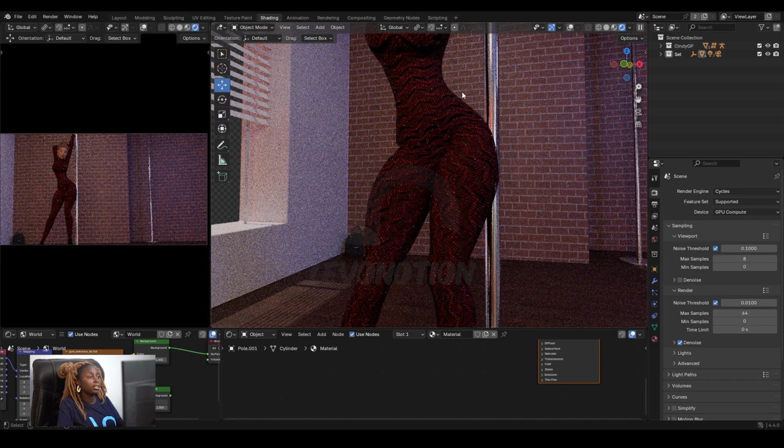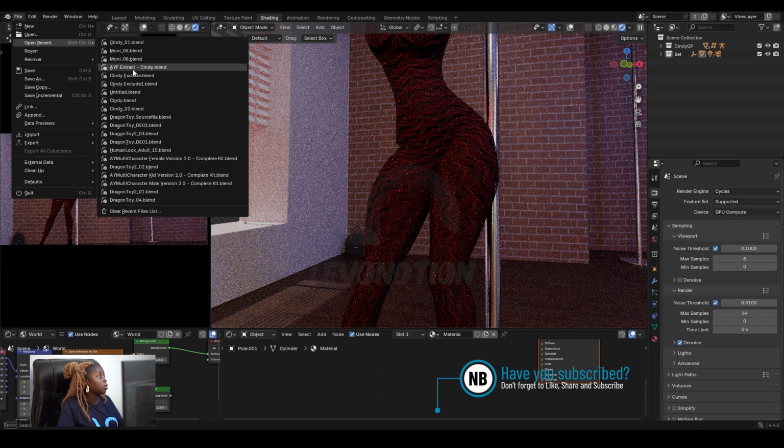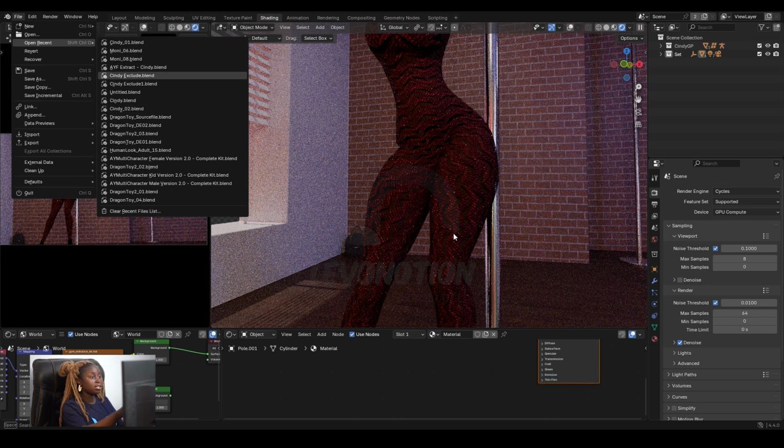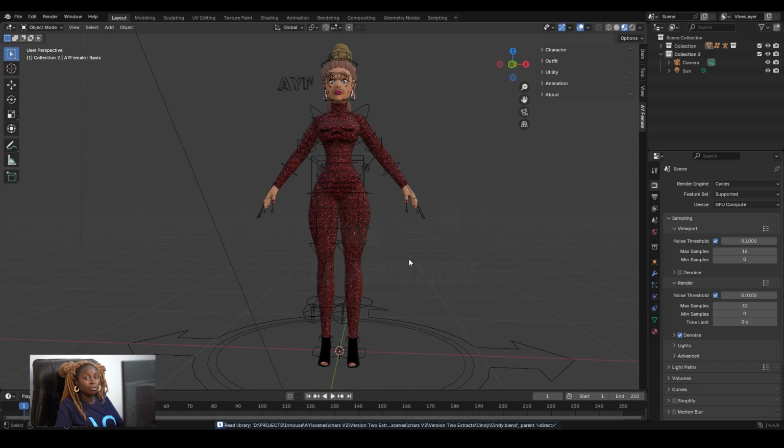So to exclude this particular outfit from denoising, I'm going to show you how to do that now. So I'm going to open a new scene. I'll just call it Cindy Exclude, and I've prepared the scene. This scene already has set up, but we'll start from scratch.